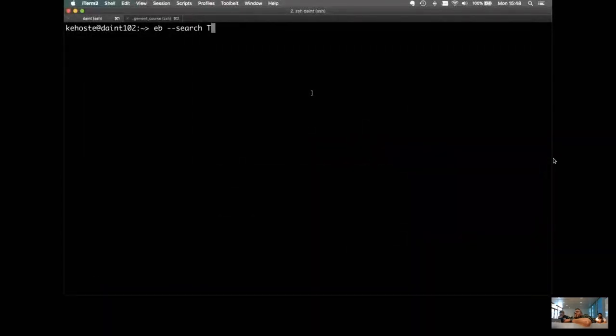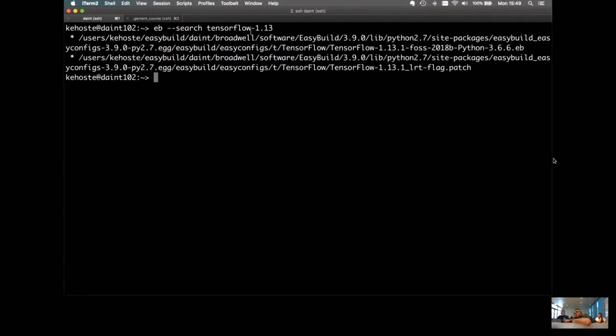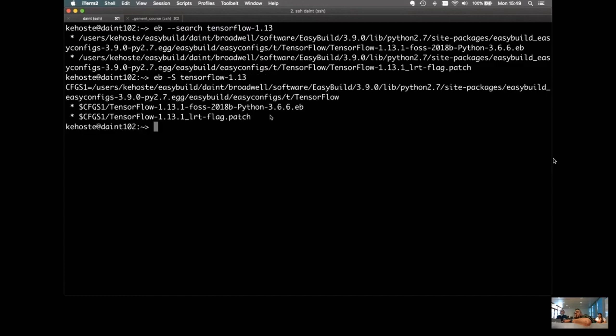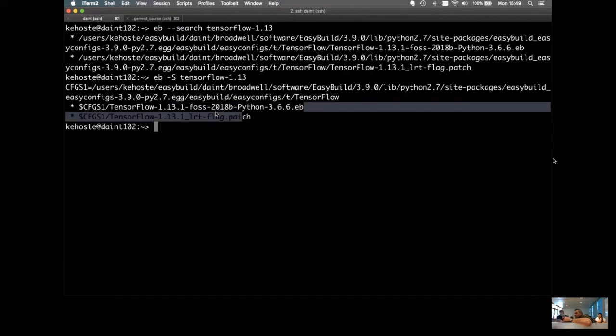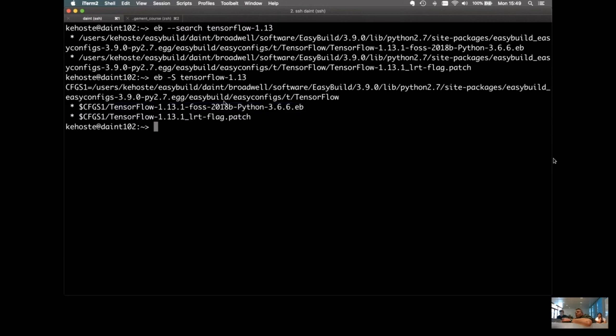It has a search option. I didn't mention this. And actually, it's case insensitive, so it doesn't care here. Let me do this to limit the output a bit. You will get similar output if you do it without the 1.13, of course. But here this is a long output. It has a short version as well, just capital S. But if you do a search based on software name, you will get a list of easyconfig files it knows about. So in this case, it would just copy this and go ahead and do the installation.